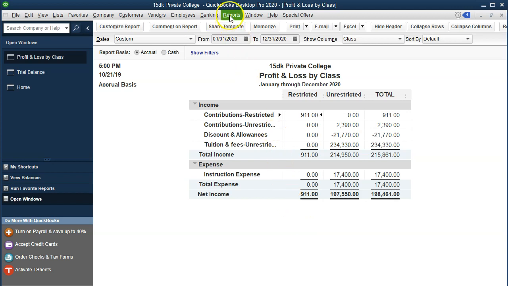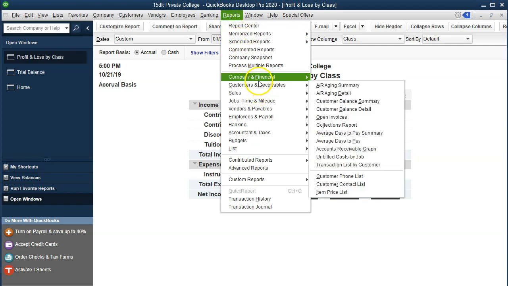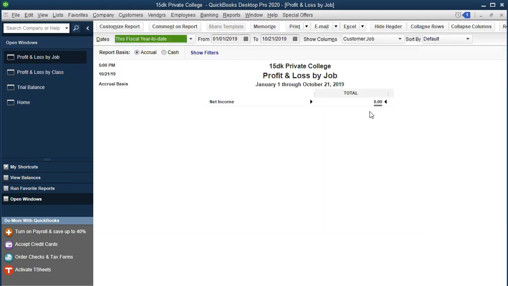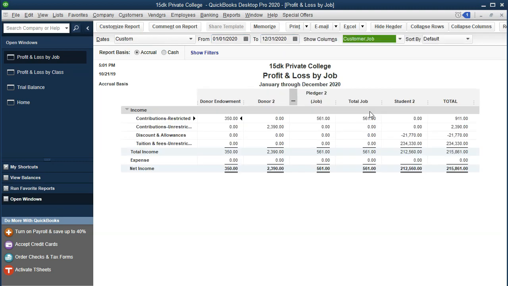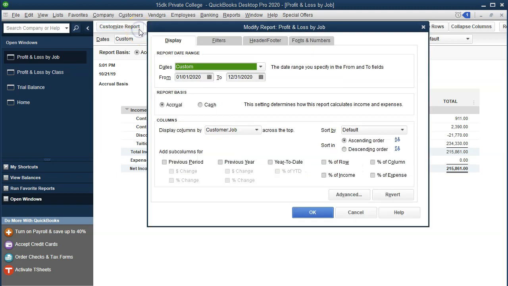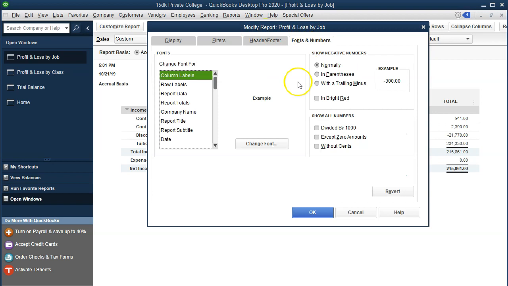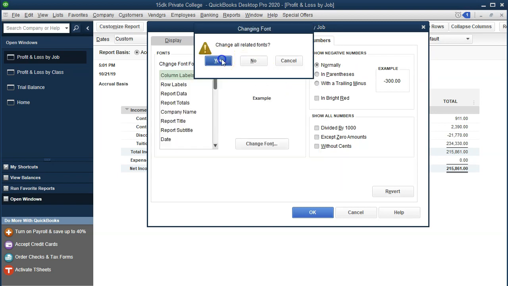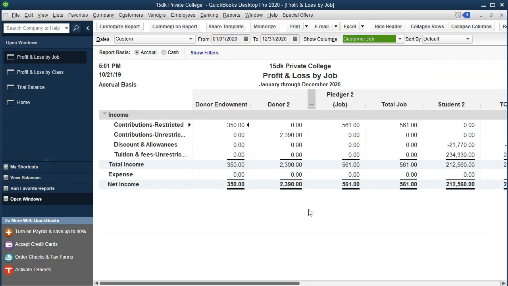So now we'll go to the reports up top. We're going to go to the company and financial. We'll go down to the profit and loss by job, adjusting the dates up top from 01/01/20 to 12/31/20. Then we can adjust the size of the font, customizing the report, fonts and numbers. We're going to change the font size, make it 11. OK, yes, OK. So there we have that. Now we're looking for the job reports, and now we have this donor item over here.